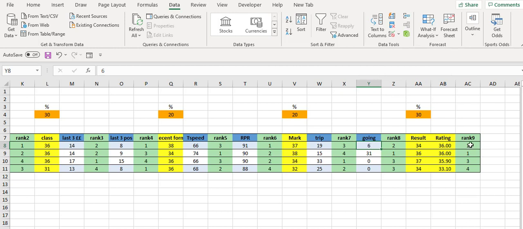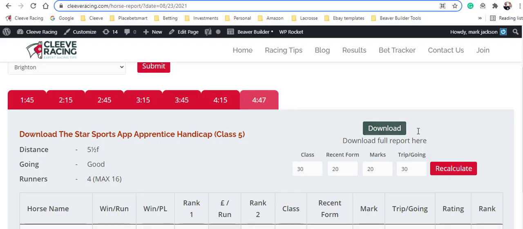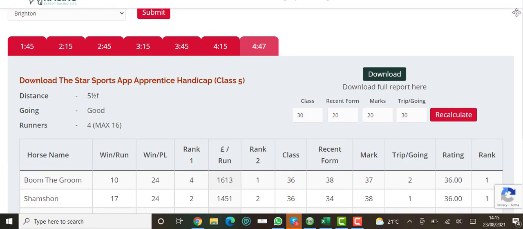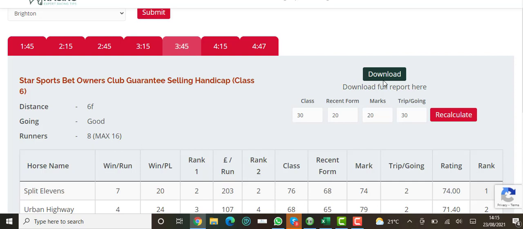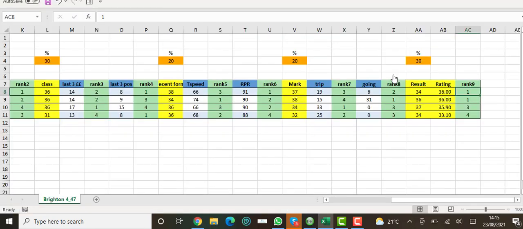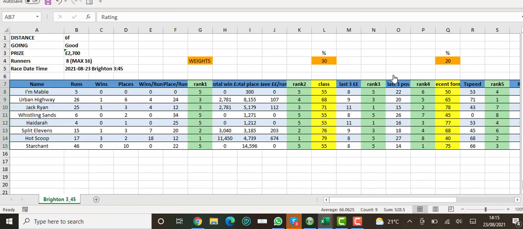Now at the moment it downloads a single spreadsheet per race, so I'll now show you very quickly how to combine all the races in one spreadsheet. If we go back to the actual ratings sheet, I'll just move the screen down again, and go to a different race and click download, it will download that to Excel again and produce a separate spreadsheet. So now it's called Brighton 345.